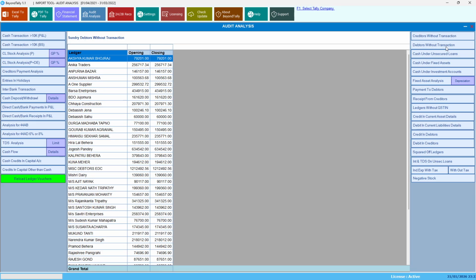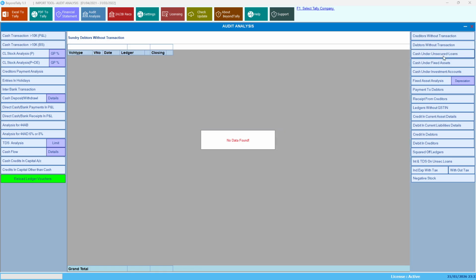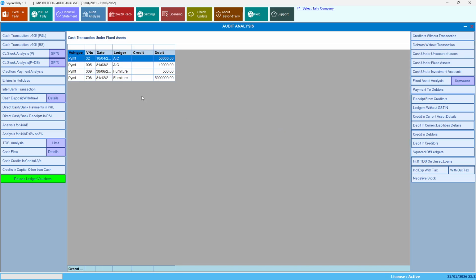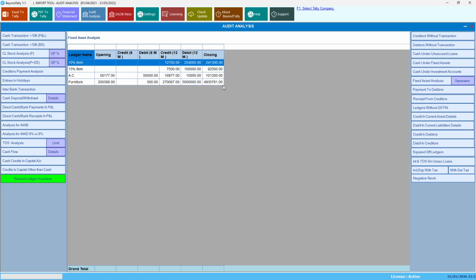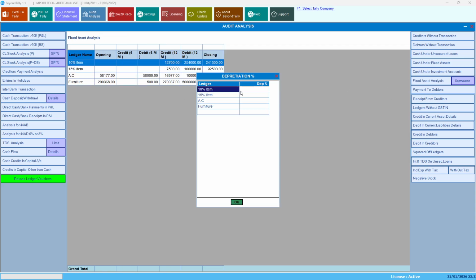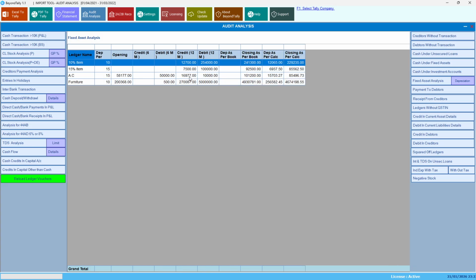Similarly, debtors without transaction, cash under unsecured loan, cash under fixed asset, cash under investment, fixed asset analysis. So here what you can do is give the depreciation rate as per income tax, and it will create a depreciation chart for you.